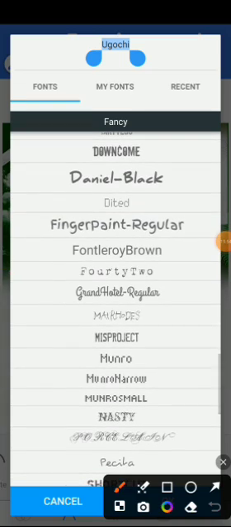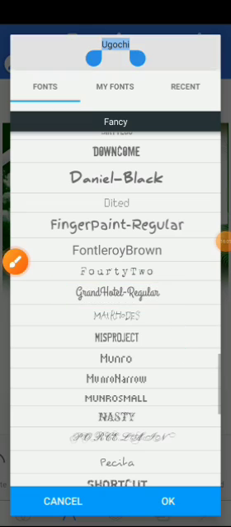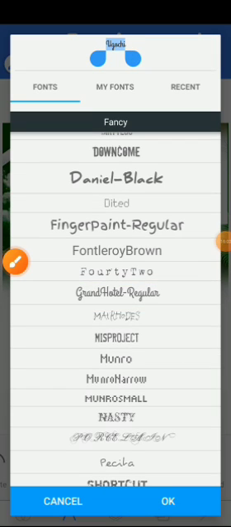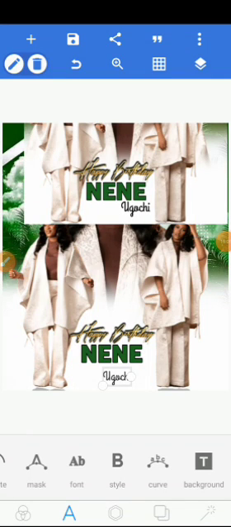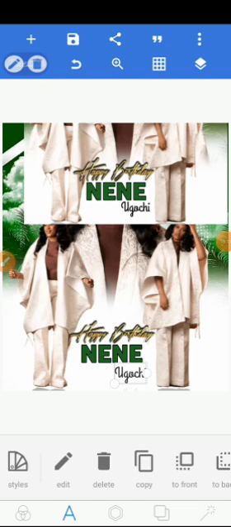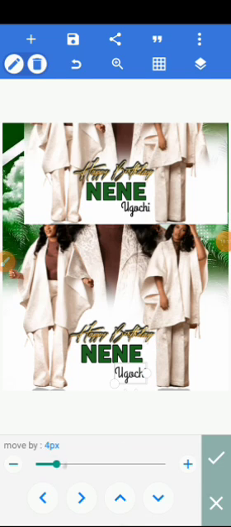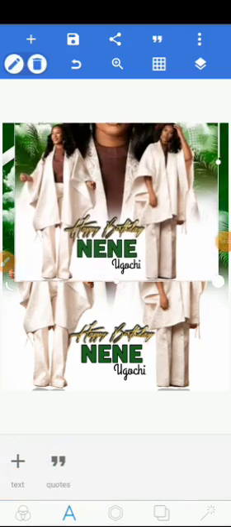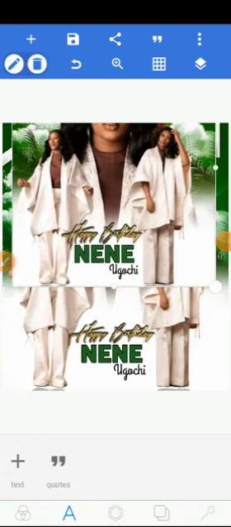Alright, so here are the fonts that we are going to use. Grand Hotel Regular, this font. Alright, so that's the font we are going to make use of. Click on it and click OK. Alright, so you can see that's the font. So let's keep it this way. Let's use position so it will be okay. Alright, so I think we are done with our design.